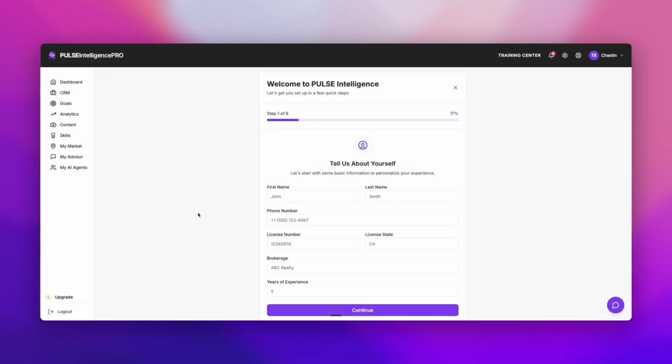Welcome. When you come into the platform for the very first time, you're going to go through a quick onboarding process. And this onboarding process is extremely important because the platform won't function the way that it's supposed to unless you complete all of the onboarding steps.